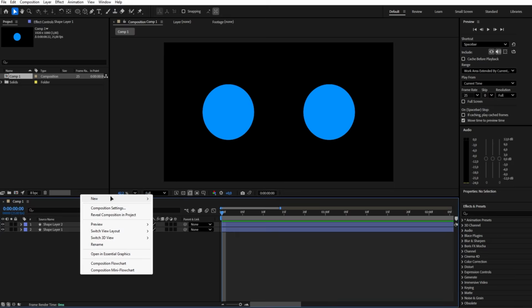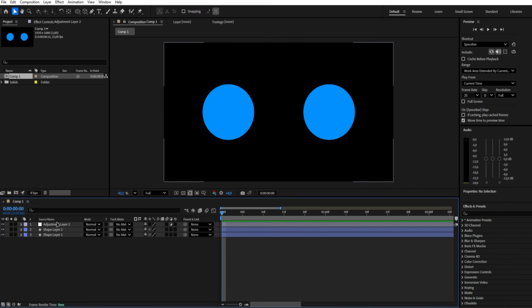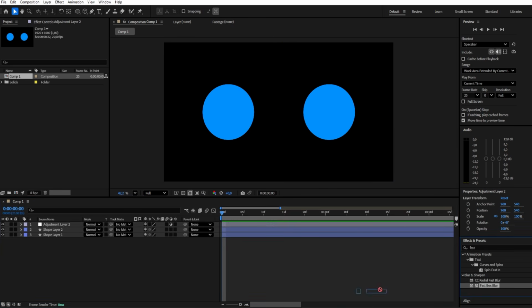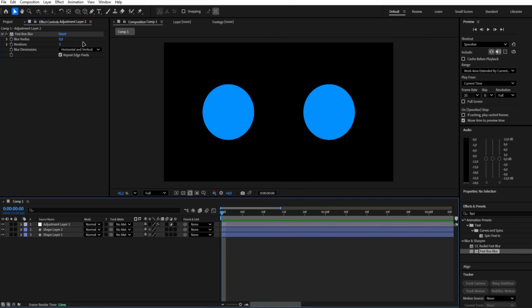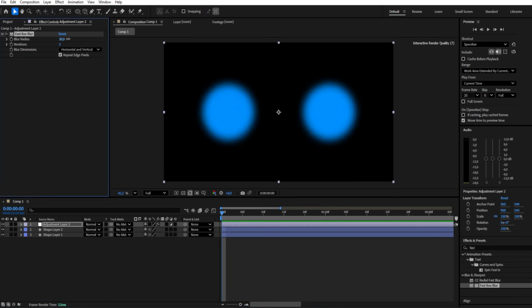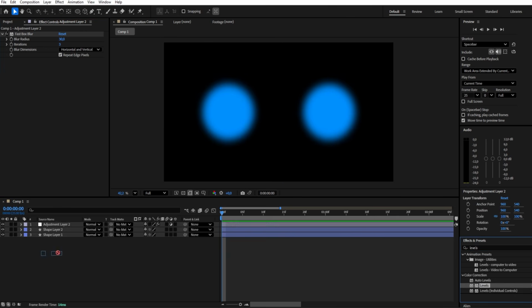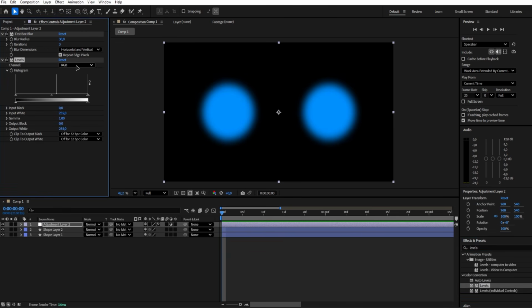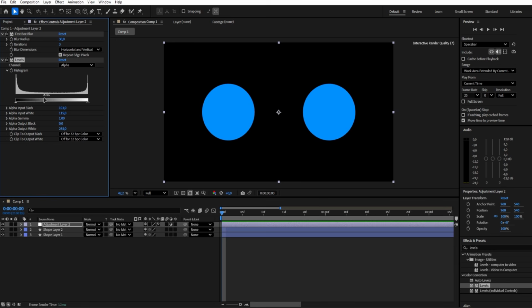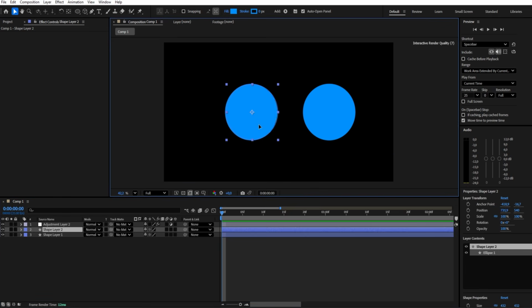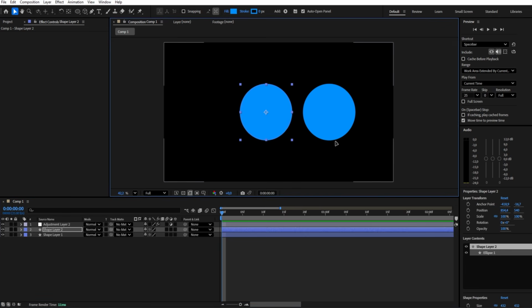We create an adjustment layer and apply the fast box blur effect. Increase the blur radius to the desired value. Then add levels and switch the channel to alpha. Adjust the lower parameters to get the look you want. As you can see, we've achieved a liquid effect.